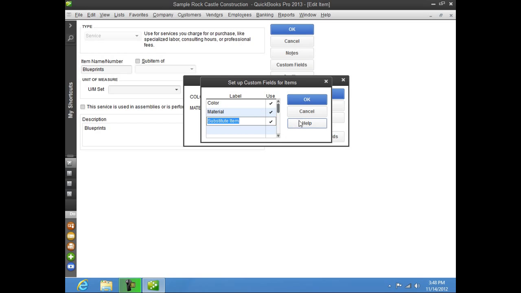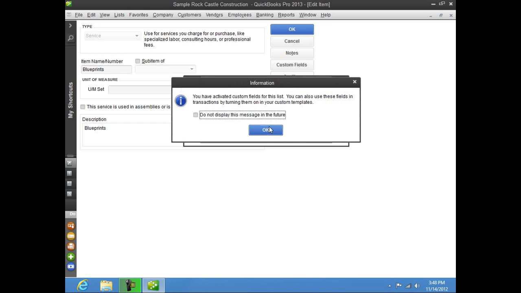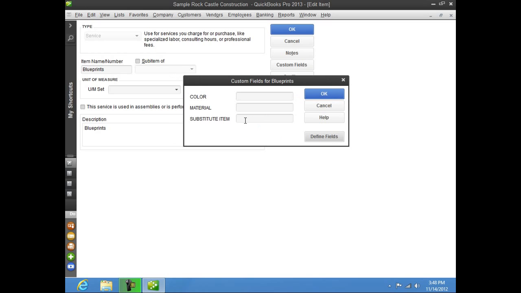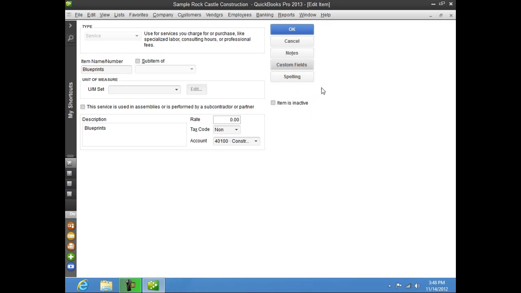Now, when you're finished, you can click the OK button to create and use the new fields. You can then enter a custom field value for the current item if needed. Then click the OK button again within the Custom Fields window to return to the main item window when finished, and then click the OK button once again to save the record.